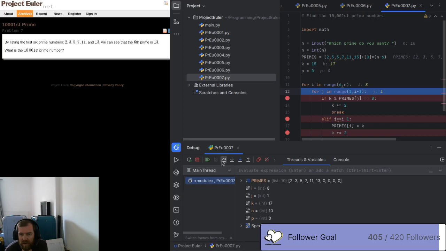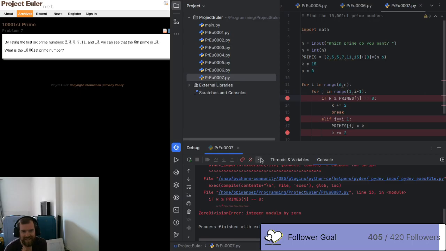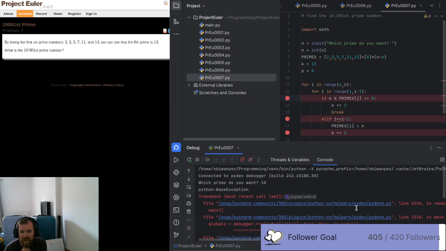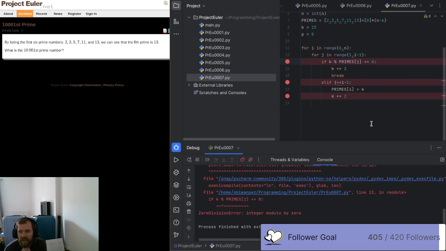Uh-oh. Oh. Oop. Crashed and burned. Yeah, there were some problems there. I clicked too many times. It did not overwrite. If j is equal to I minus 1, primes at I was going to be equal to k? I'm not going to forget everything you said. It was still valuable.